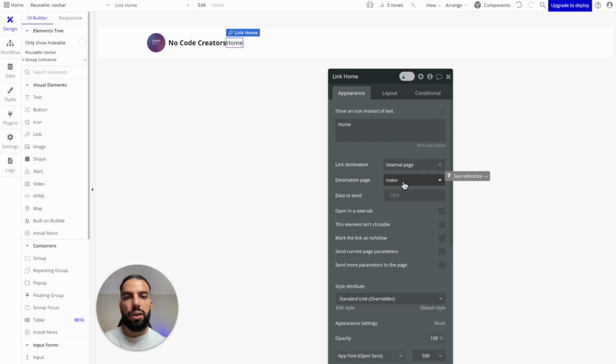Obviously, if you've created already a lot of different pages, you can put it exactly to where you want it. But just for this tutorial purpose, I'm just going to keep it as index page for all of the links that we're going to include. But obviously you can change it according to what page you actually want to send your users to.